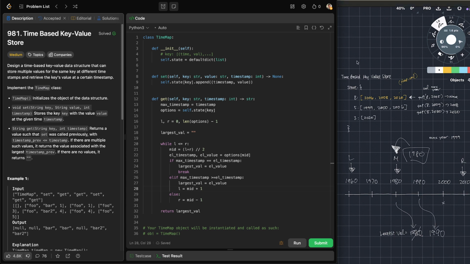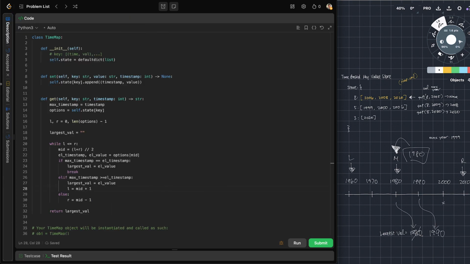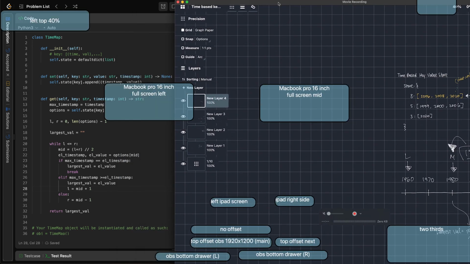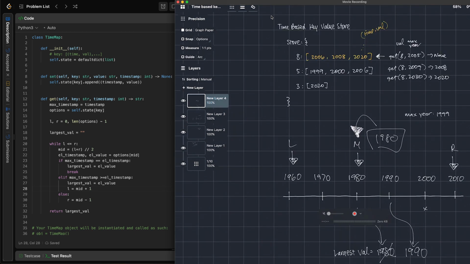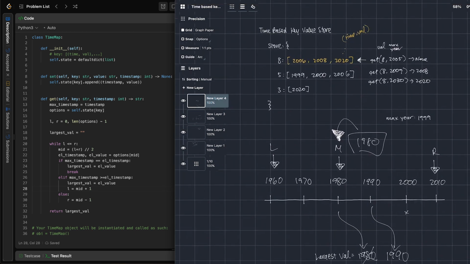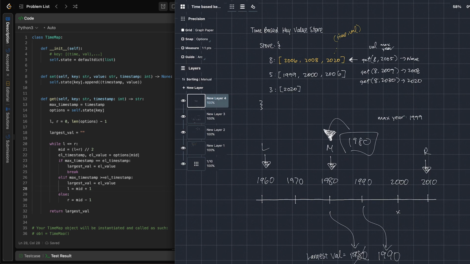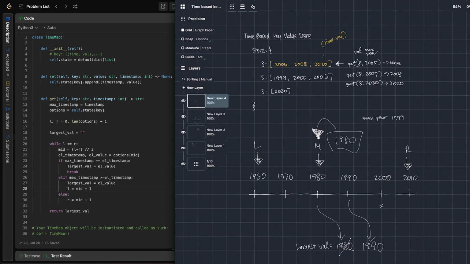All right, thanks everyone. Hopefully this diagram and this code makes sense to you. I wonder if I can put them side by side. I wish I could code into my diagram because I feel like you'd be able to see everything correctly. But you can see that the set is setting it into this data structure right here, and the get is performing this binary search.